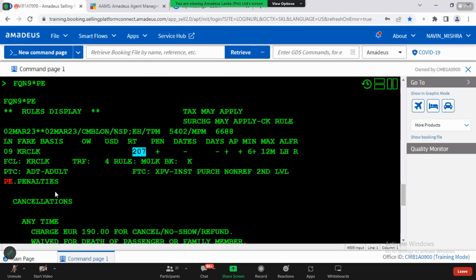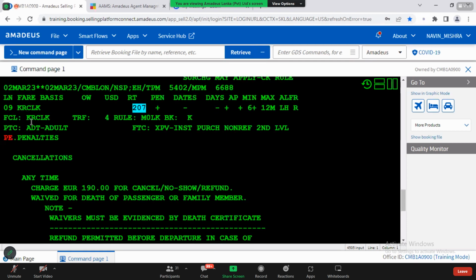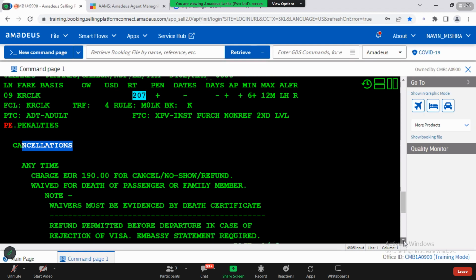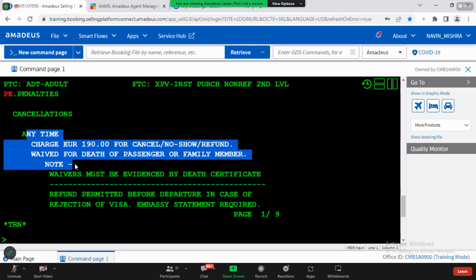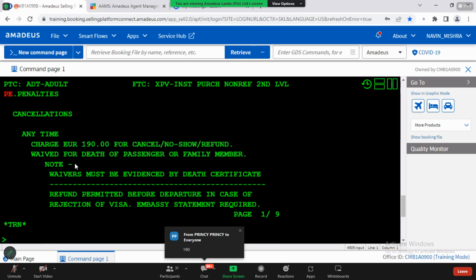Now the moment you click, you will be able to see the fare basis, which is an FCL line. The passenger type code is an adult fare, and here is given the cancellation penalty. Now tell me, what will be the charge of the cancellation at any time? 190 euros. Okay, am I clear?